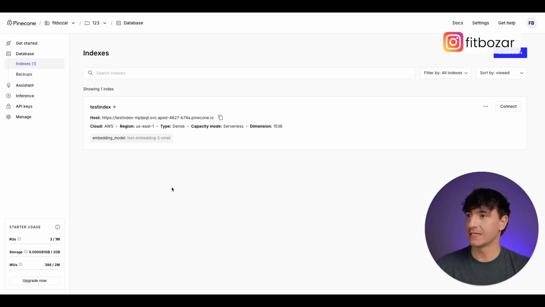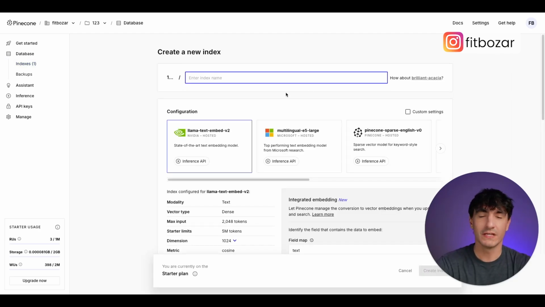Here we are on the Pinecone dashboard. After you create your account, it'll bring you to this view right here. We want to create an index. The first thing we do is come to index. We'll go ahead up here in the top right and click create an index. And for this, you can call your index whatever you want.